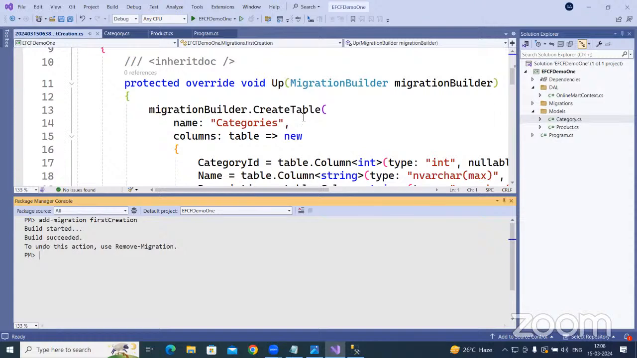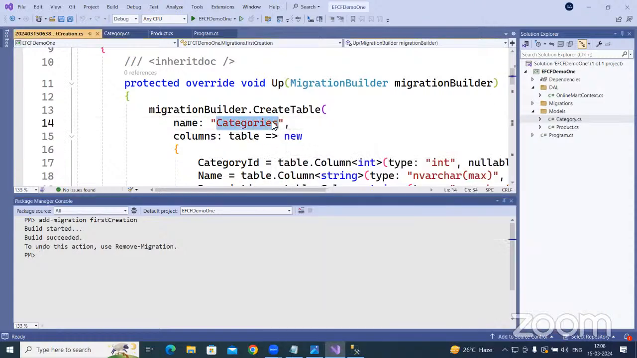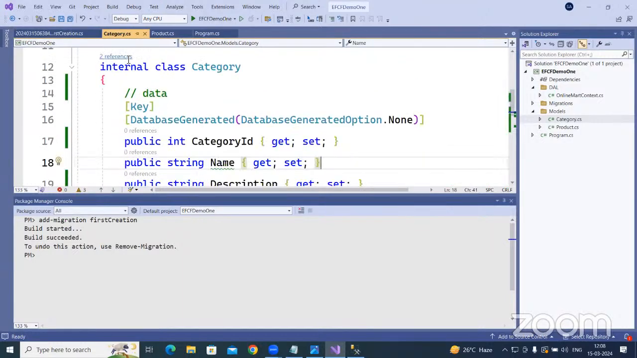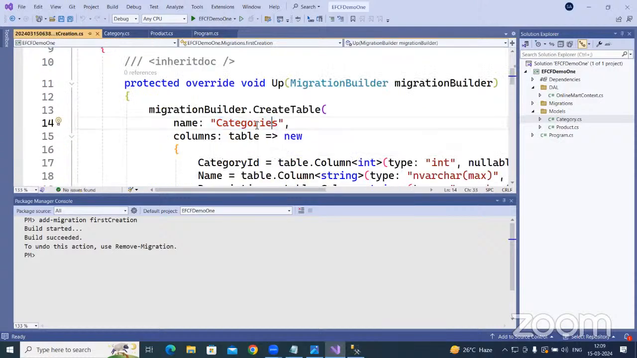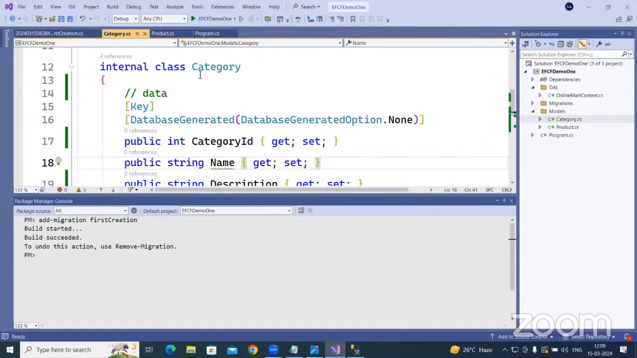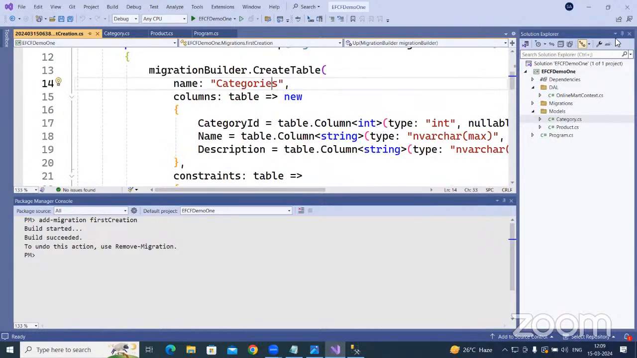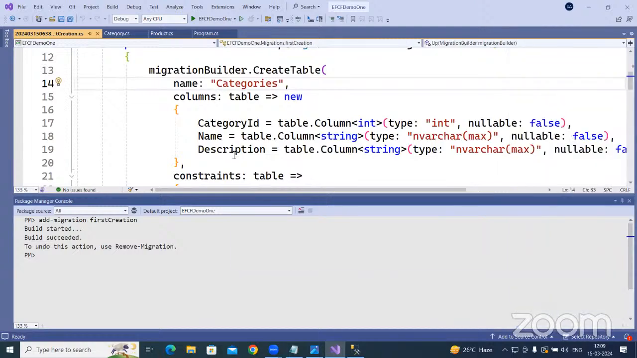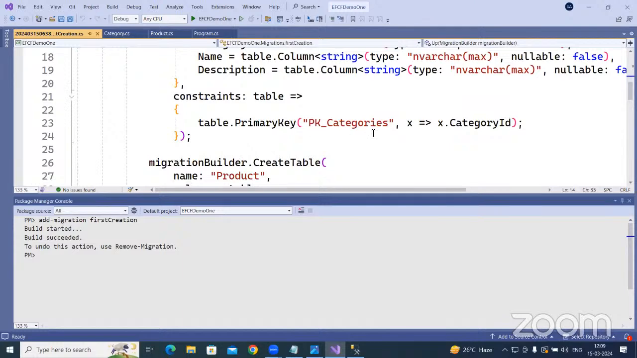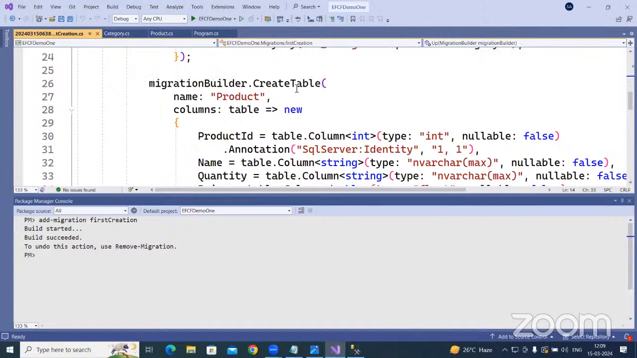Now again see, it is create table. Again it is following convention, categories, because we removed the table property here. So that's why it followed EF convention. Our class name is Category, and it added the plural, categories. It is going to create CategoryId, Name and Description. The primary key is CategoryId. Next, it is going to create a table called Product.